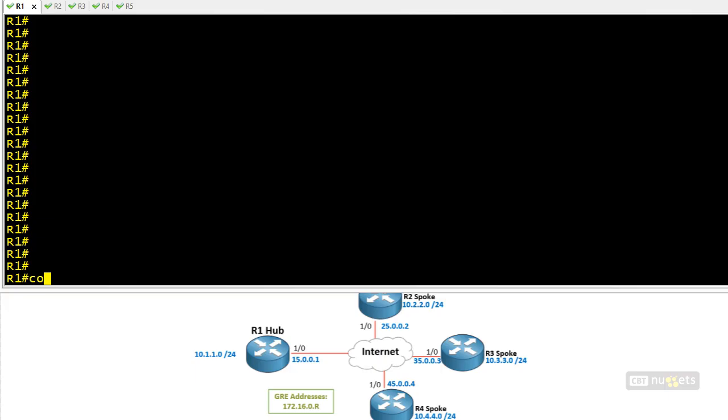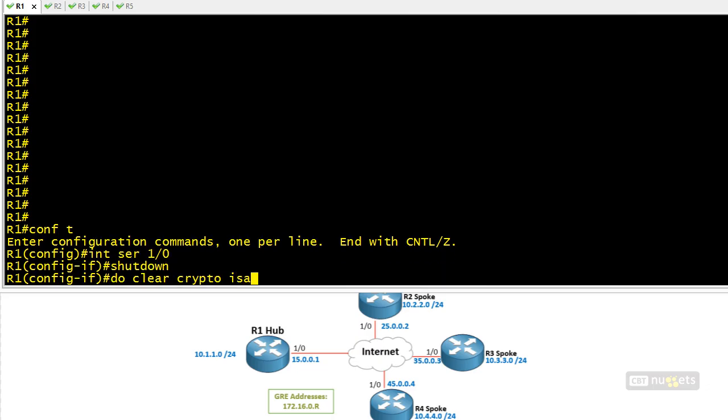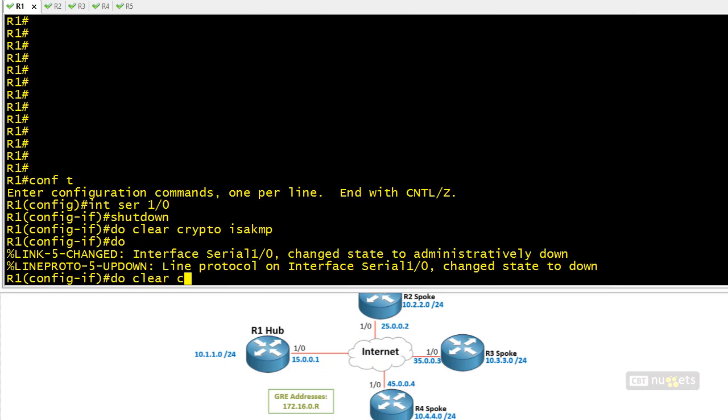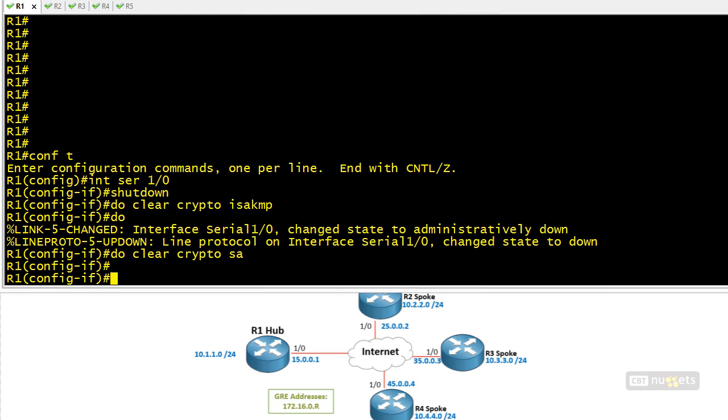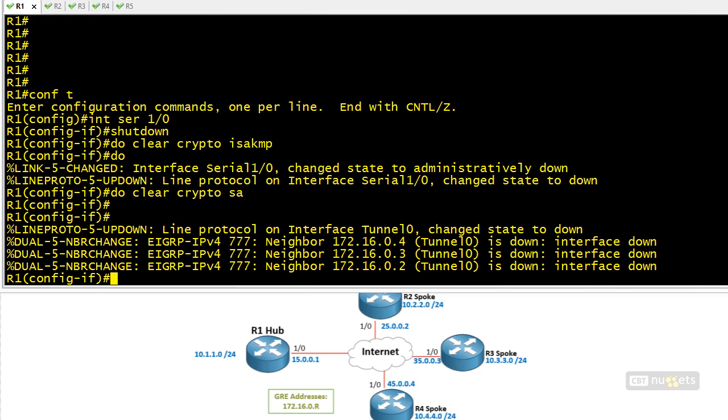We'll start with R1. We'll go into interface configuration mode for serial 1/0, and we're going to do a shutdown. I'm also going to issue the commands clear crypto ISAKMP and clear crypto SA. That should remove any possible IKE Phase 1 and IKE Phase 2 tunnels that are active between R1 and the rest of the world. And we just lost our 3 neighbors.